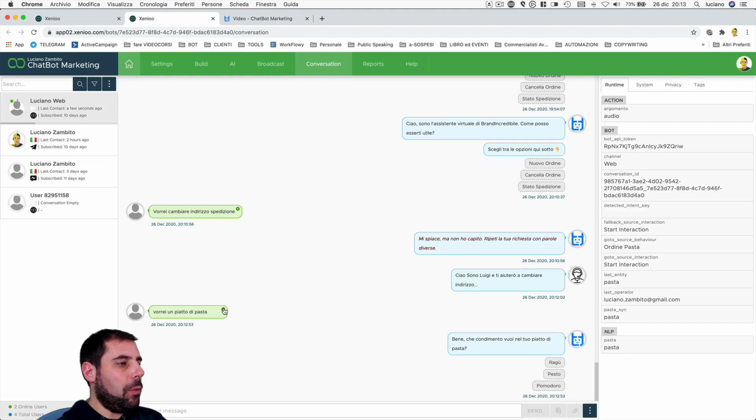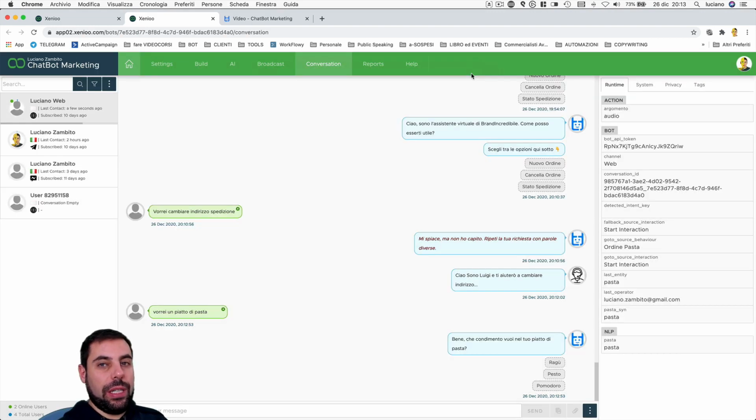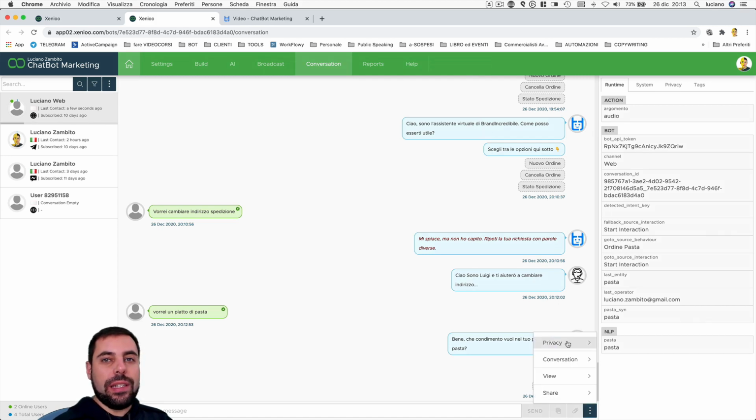A pop-up will open so you can connect the expression to a specific intent. This sentence is evaluated and we can proceed. Here we can do many other things. Click on the privacy voice and so you can download the conversation to your PC as well as forget the user. This removes all his data from Xenioo.